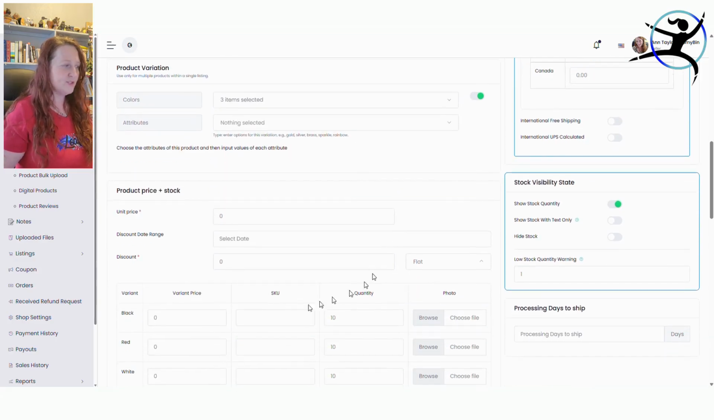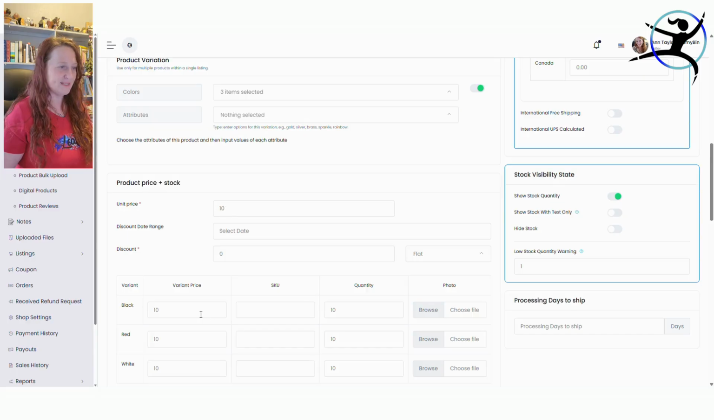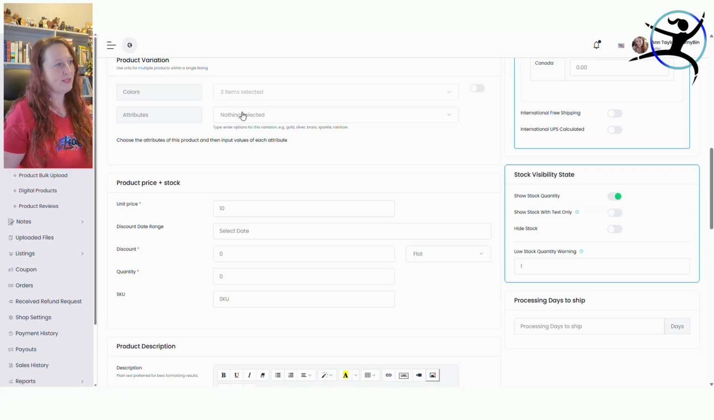Okay? So that means that those 3 colors are going to come down here in case they have different prices. If they all have the same price, you're going to put $10 up here. And when you tab to the next one, it's going to put in $10 for all of them. If you are talking about different variations, we do have a full video on that, but that would go down here.